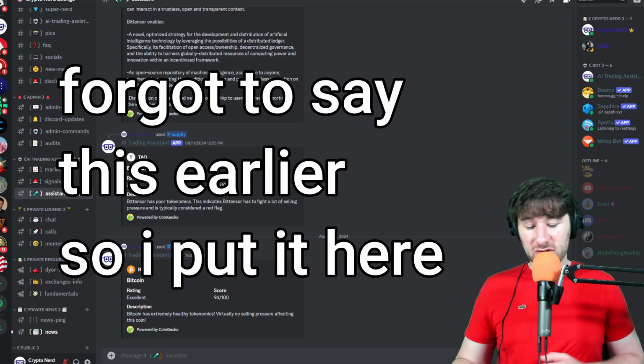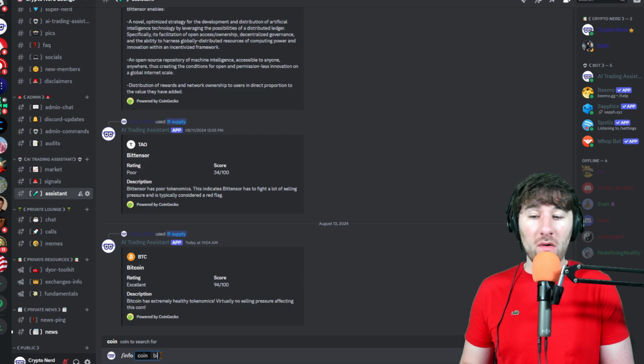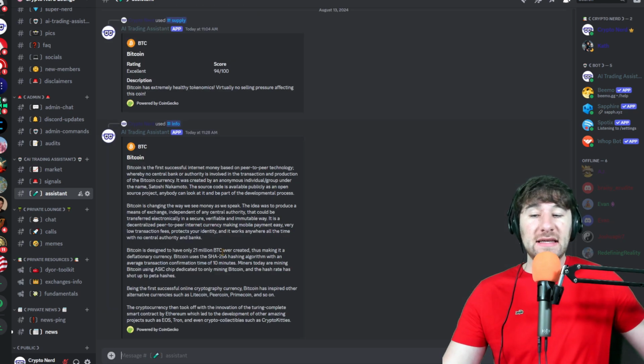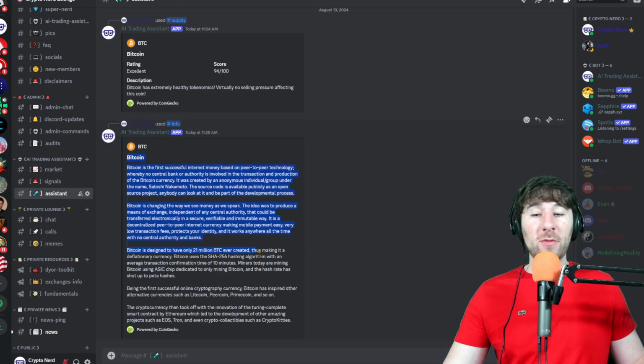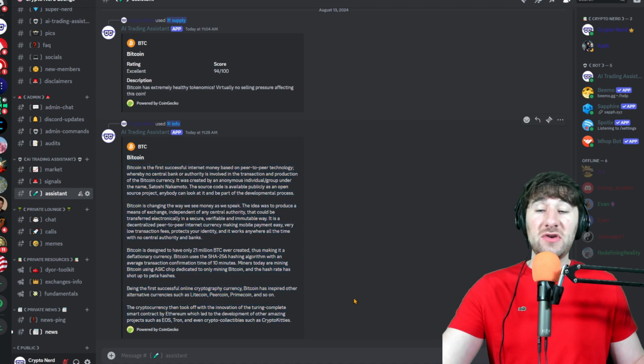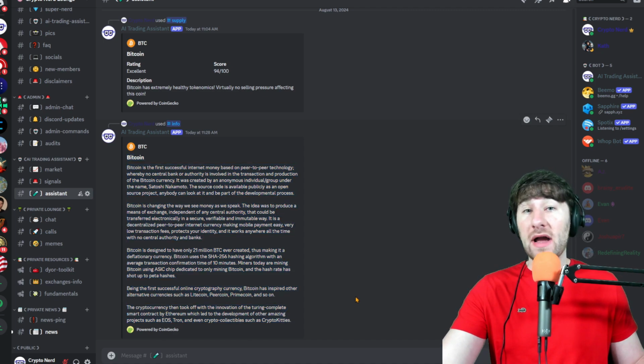If you come over to the Discord and you type /info any coin, you can immediately get an information blurb about whatever coin you're looking at, so you can easily access information from right in the Discord.